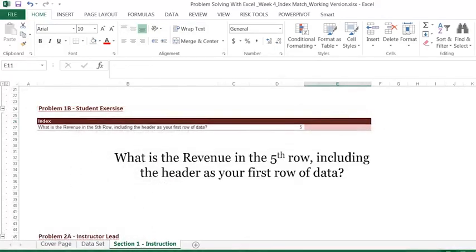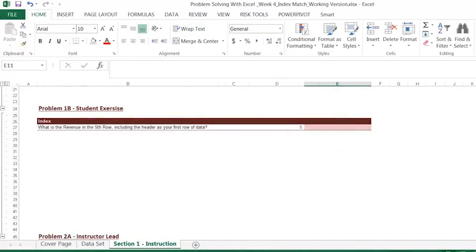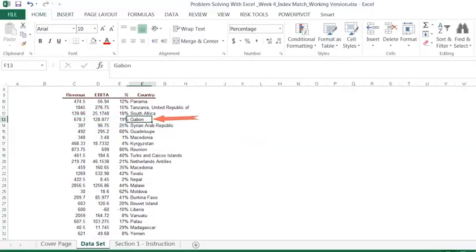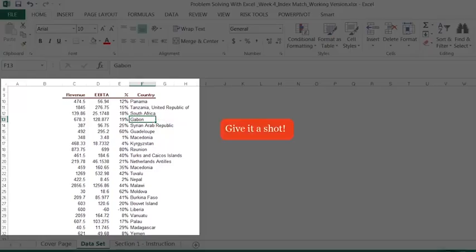Now, why don't you give it a shot in problem 1b by looking at what is the revenue in the 5th row. So the revenue associated with 1, 2, 3, 4, 5, Gabon. Give it a shot.